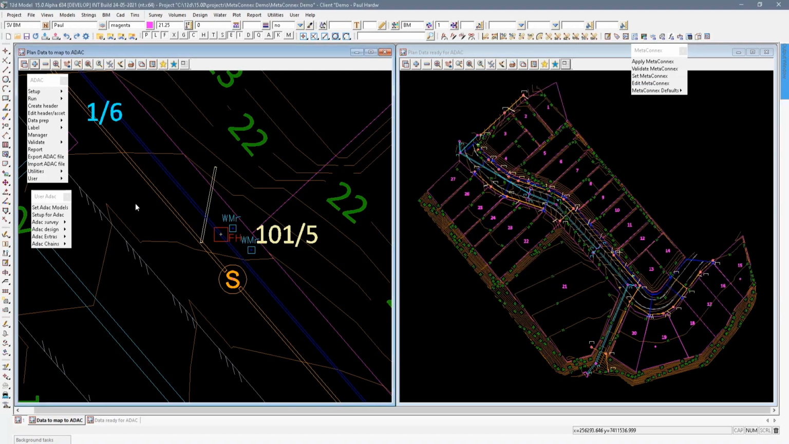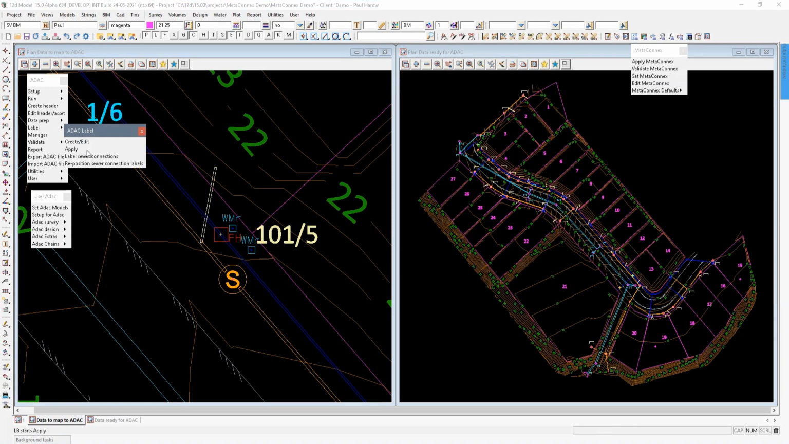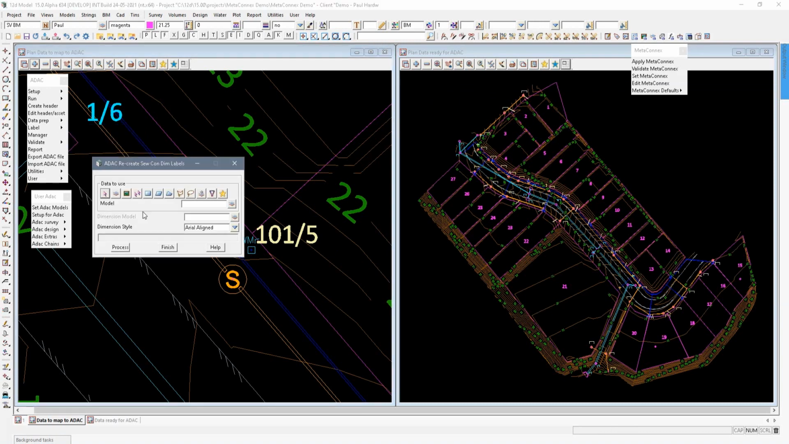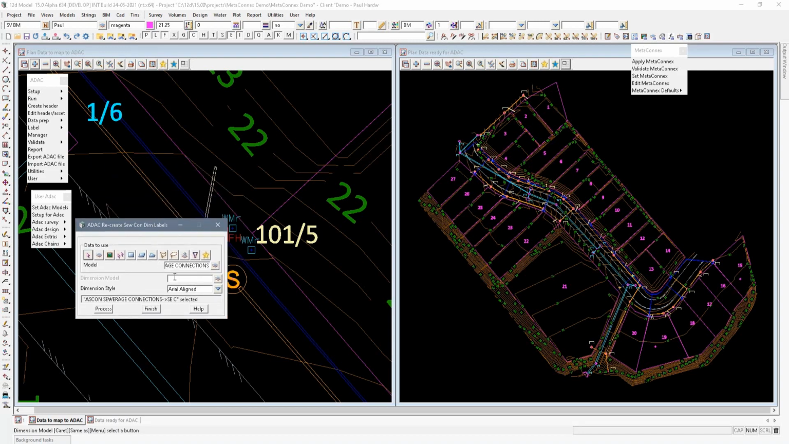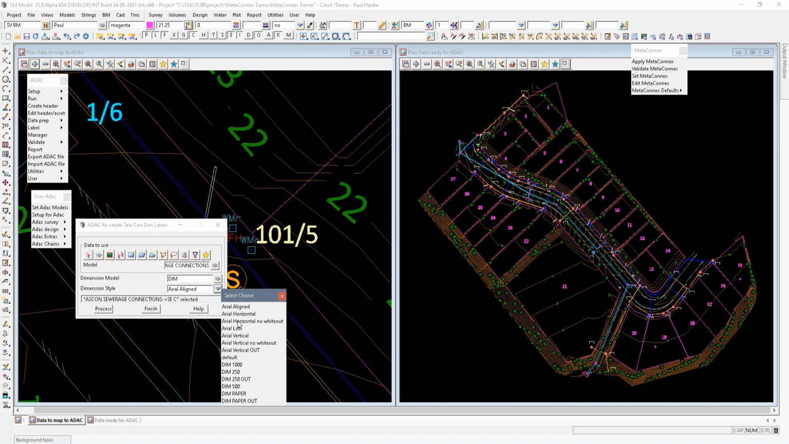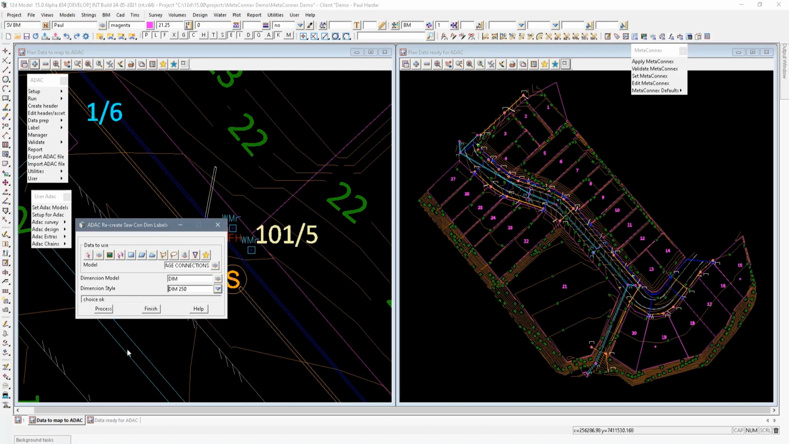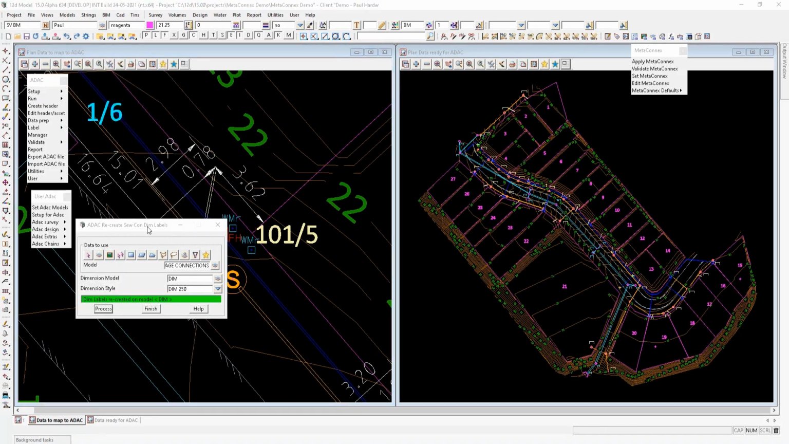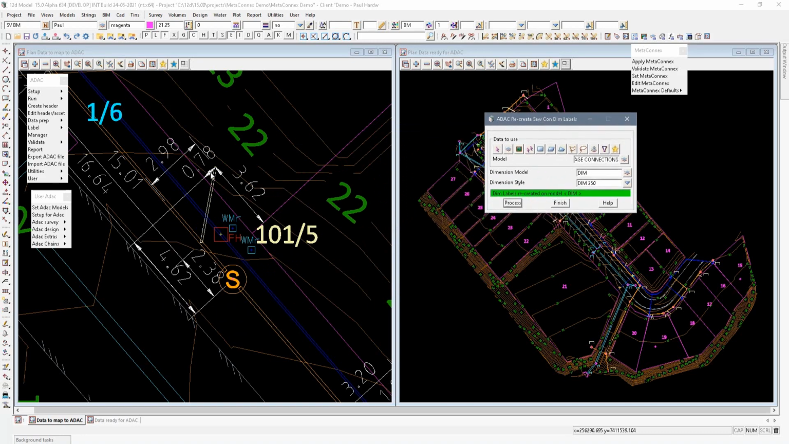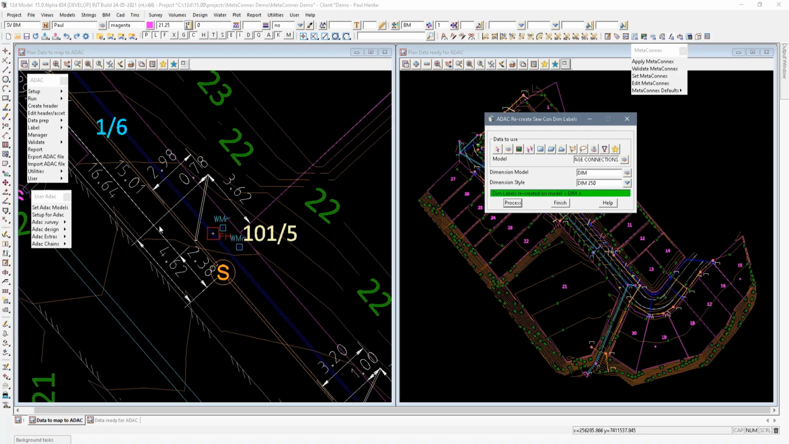So if we show you here under label sewer connections. Now this is using the attributes. So if I just call it DIMS, and I'll change this to 250 and process, turn that model on. It's gone through and calculated all of those points. And then now we've been able to label all of those dimensions.